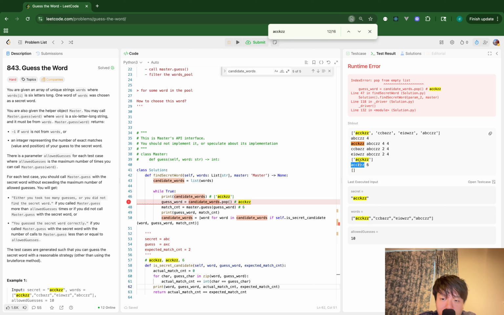So 6 is returned. Wait. So candidate word is now only the secret word. In that case, guess word is now candidate words.pop. And match count should be 6. But seems like this secret candidate is not called. Oh, I see. Because guess word is already popped out.